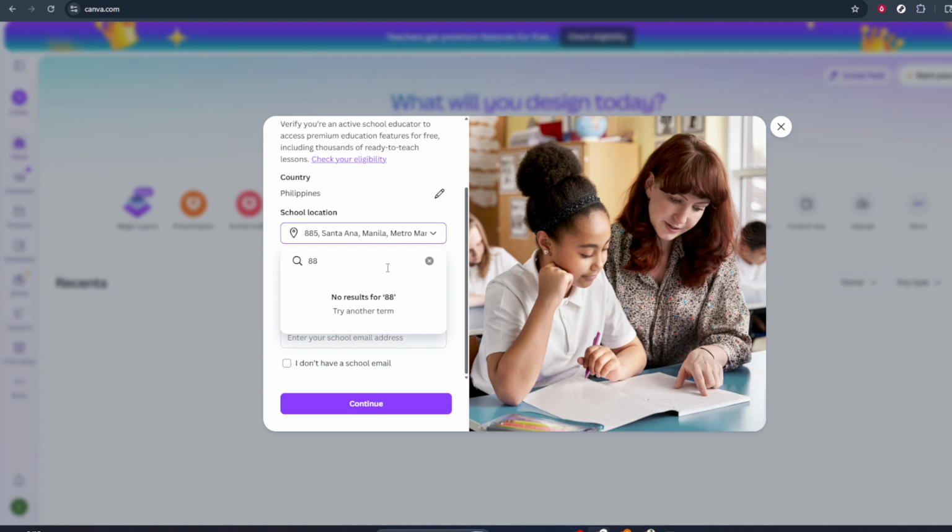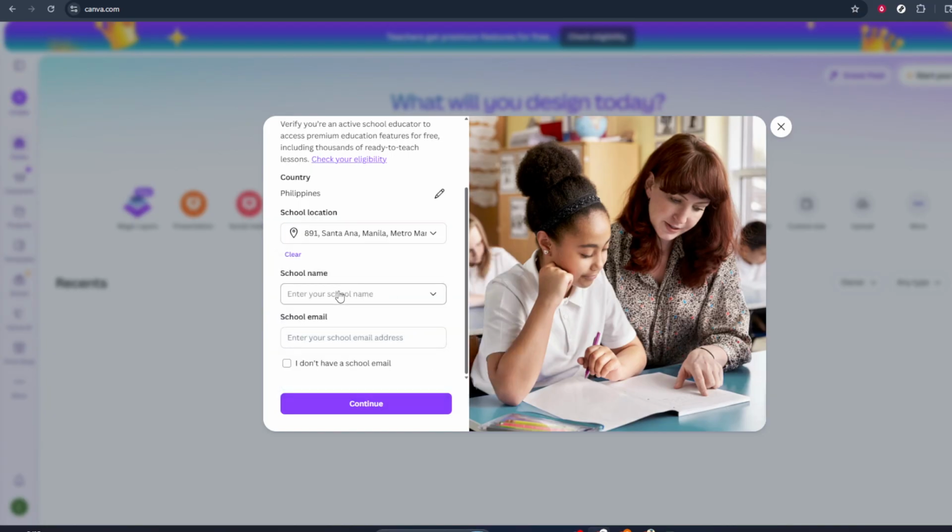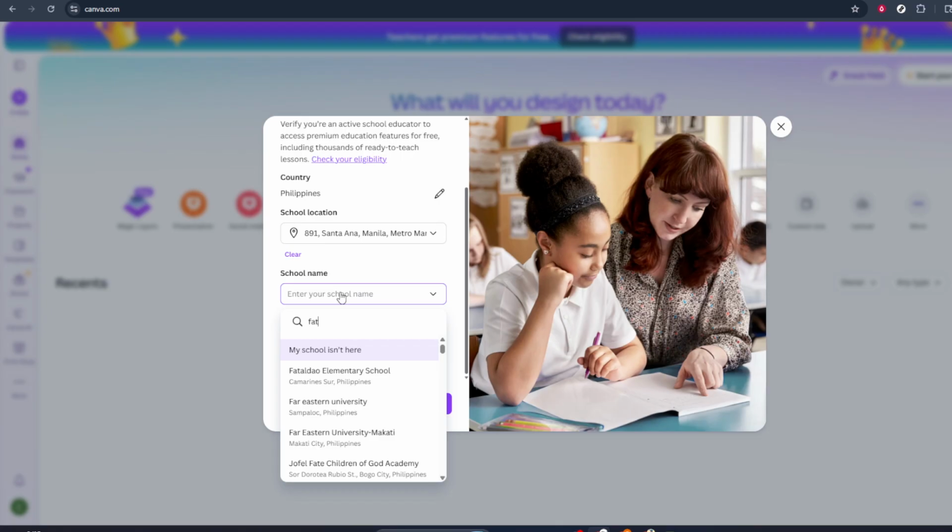Canva will now prompt you to select a document to upload as proof. This could be an ID card, enrollment form, or any official document from your school that clearly shows your name and your connection to the institution. Once you've chosen the appropriate file from your device, confirm your selection and click Continue again. After this, your application will be submitted for review.